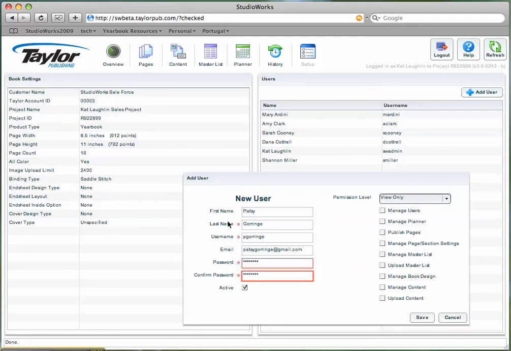So first name, last name, a username which you make up. Again, try and establish some consistency so it's easy for your students to remember those. And then a password of your choosing. Now you can set a permission level, and you've got the advisor level, editor, designer, photographer, and somebody who can view only. I'm going to go ahead and give Patsy editor privileges, and these boxes are all automatically ticked.